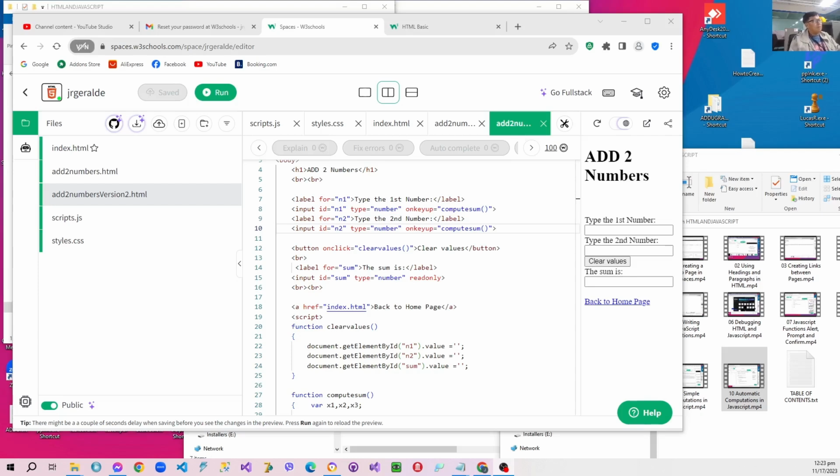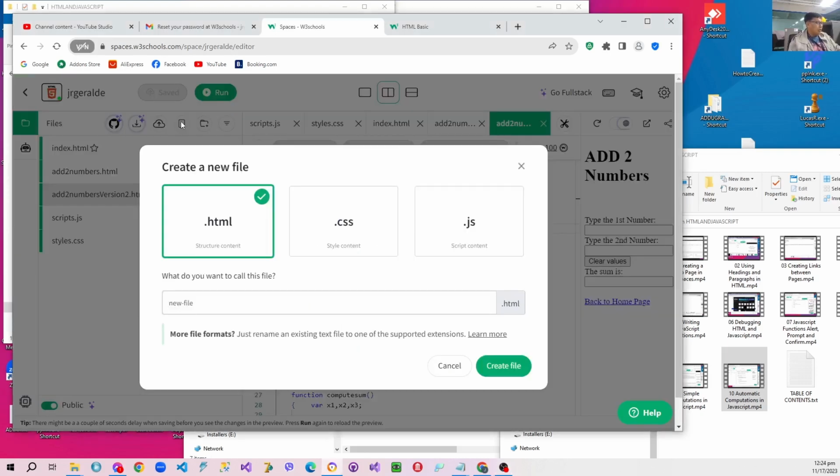We will use the same program that we have done before, but this time we are going to create a separate file. We are going to head over to our new root file shortcut and click this. We are going to add a new HTML called grade computation. Let's just use small letter, grade computation, and then we create file.